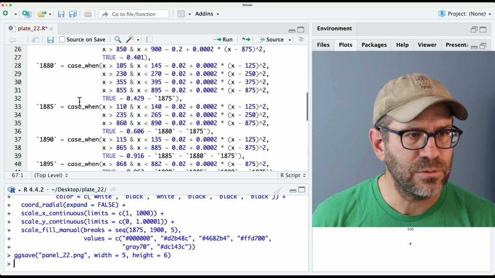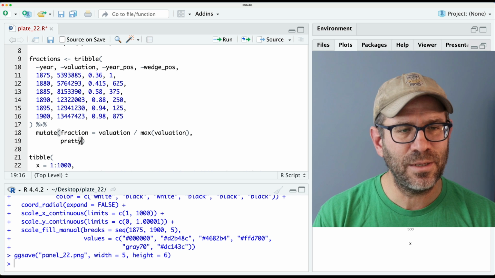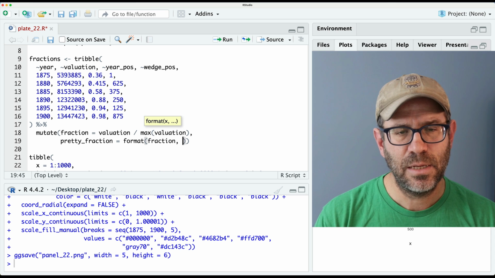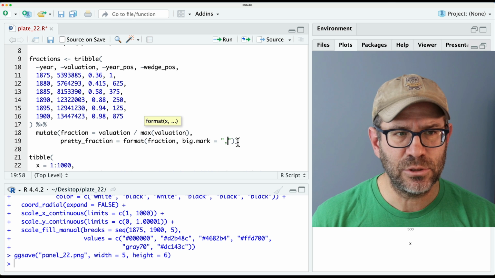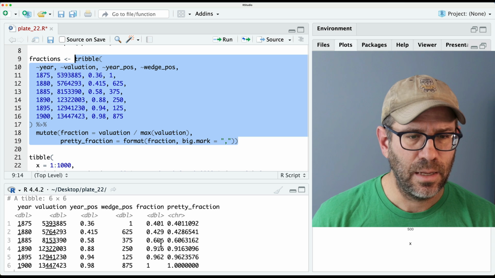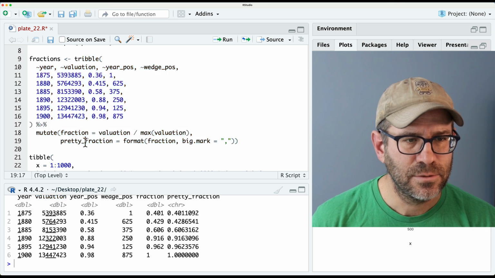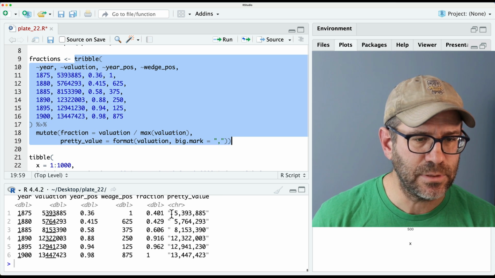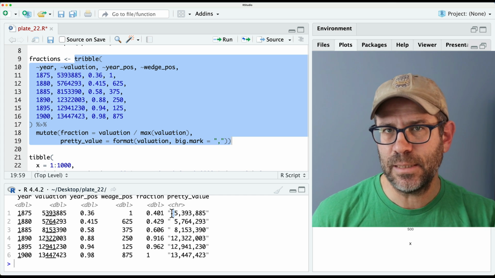So let's go ahead and do that first, because I feel like that's not going to hurt so much in my brain. So we'll do pretty fraction, and I will then do format fraction, and then I'll do big.mark equals comma. And so what that should do is put commas after every thousandth place, right? And oh, that's pretty fraction. I want pretty valuation, not fraction. So I'll say pretty value, fraction here with valuation. I think I am getting tired, and so I'm doing silly things. There we go. And so now what you'll see is the pretty value, but there is a leading space.